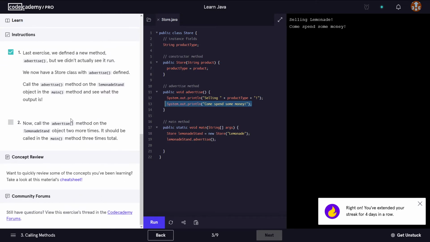Okay. If we have a look at the next instruction, it says now call the advertise method on the lemonade stand object 2 more times. It should be called in the main method 3 times in total. So we're gonna copy this and paste it twice more. Okay. There you go. It's exactly the same.